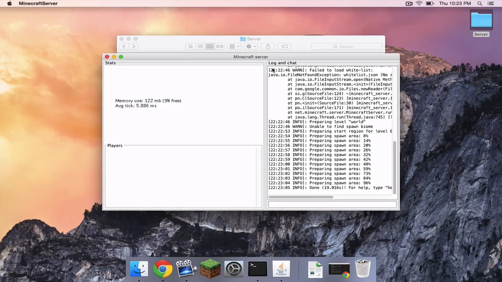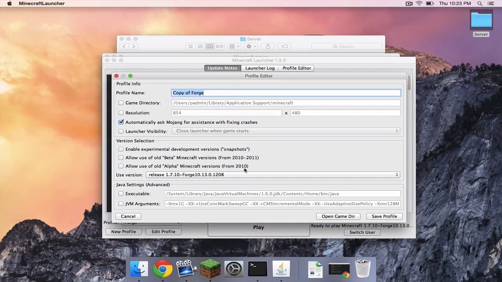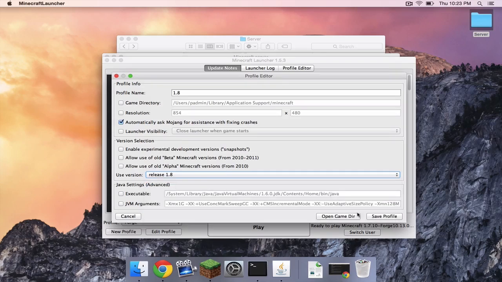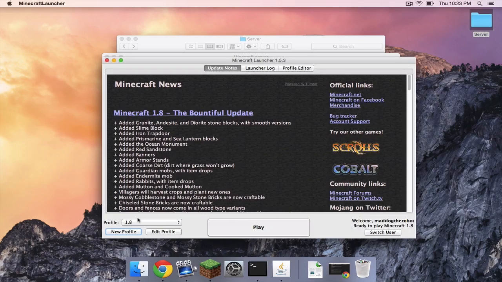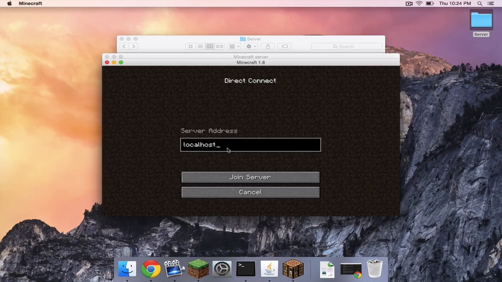Now, since this is a Minecraft 1.8 server, you need to make sure you are running Minecraft 1.8. Open up your Minecraft application, click new profile, we are going to call it 1.8, we are going to use release 1.8, and then click save profile. Click play.